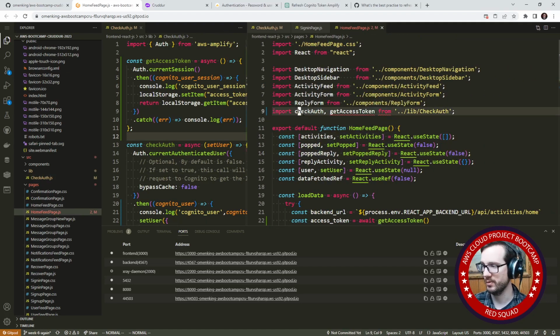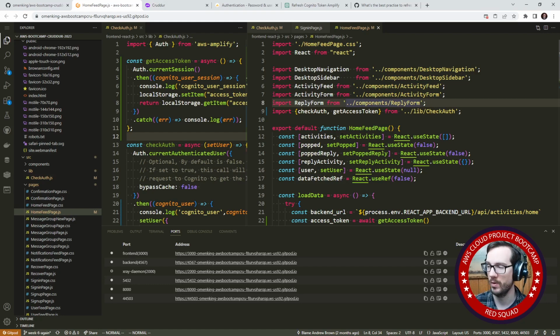I don't know. Sometimes when we have multiples, maybe you have to do this. I'm getting mixed up because I work with a lot of different languages, so I sometimes can't remember what it is that we have to do. So it's just curlies around there. And so then we can get the access token that way. Let's see if that works.